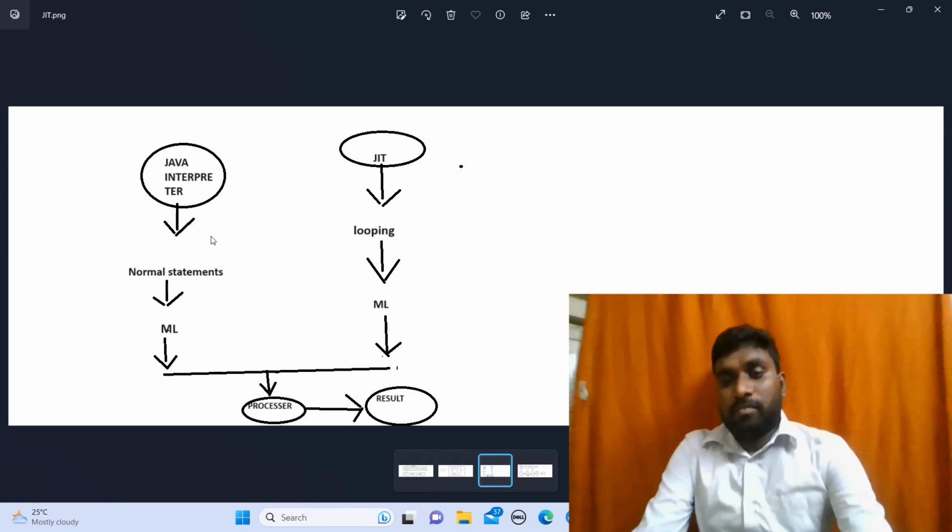Okay, so when you write the Java program, if you don't have any repetition code, the program will be executed normally, friends. Then it will be given as machine language, then to the processor, and then you will get the result. When you have statements from 1 to 100, if repetition code is generated, that repetition code will be sent to the JIT, friends. So JIT will load that code, send it as machine language to the processor, and then you will get the result. This is clear about the JVM, friends. So I think you understood well.